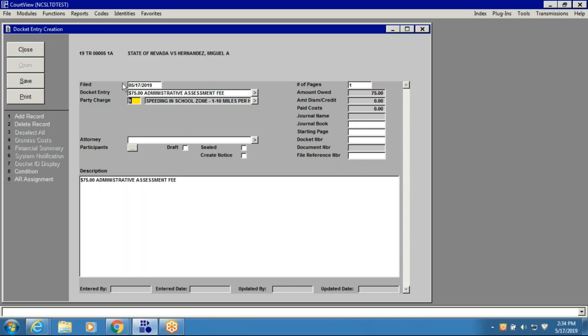And then just right above that, you're going to have the file date. This can be backdated. So if you were correcting some dockets and needed to rethrow an AA docket, and those dockets were originally supposed to be on the case back in March, you can backdate this to that date. But it is going to default to today's date. So we're going to leave it as 5/17/2019.